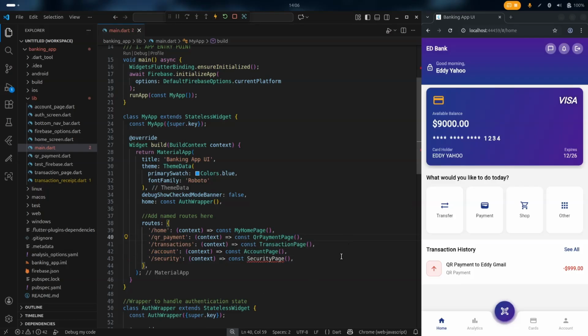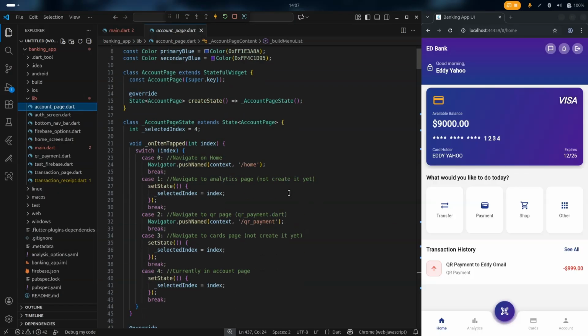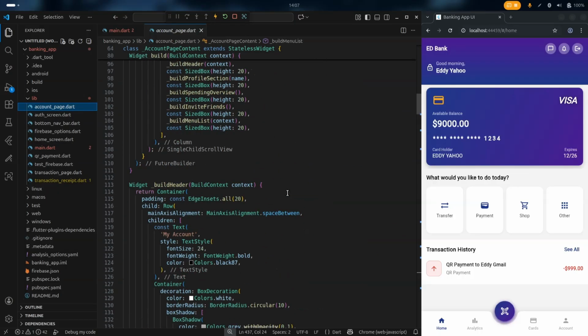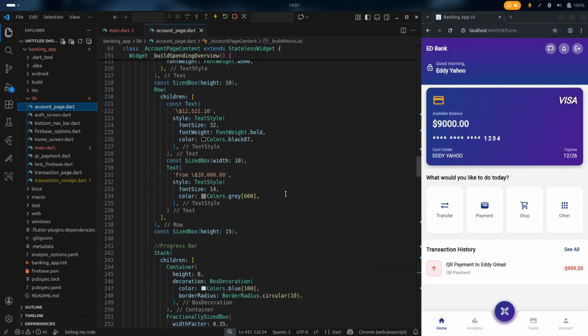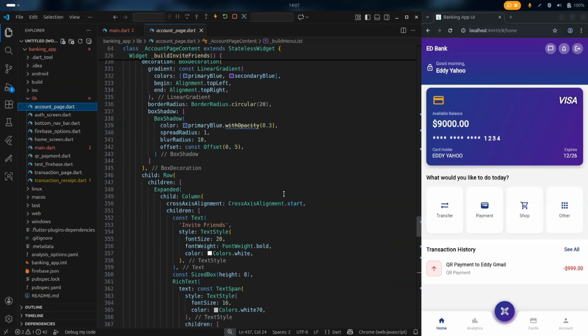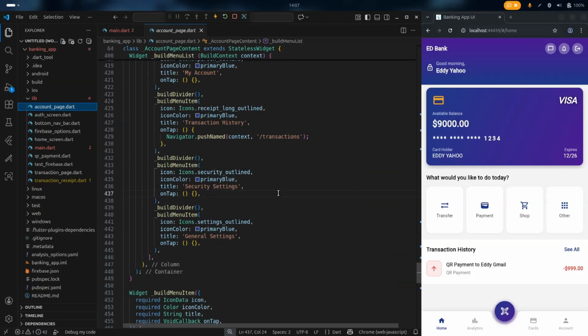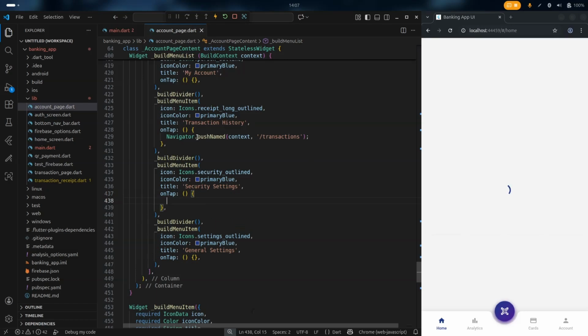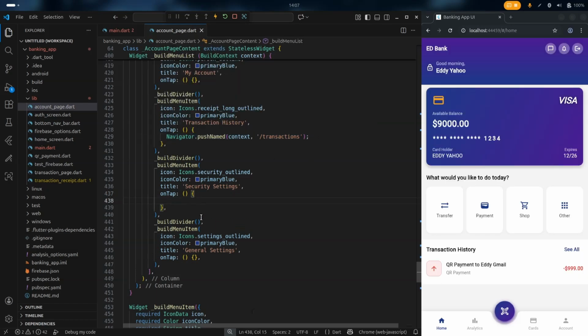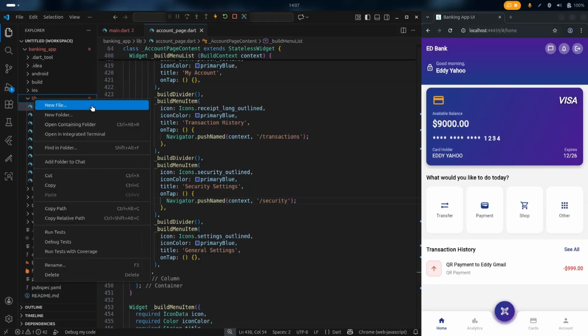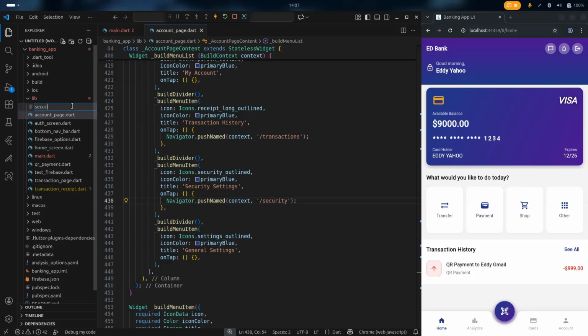Great! Now our app knows how to navigate to the security settings page. Let's move on to adding the navigation trigger. Open the account_page.dart file and scroll down to the buildMenuList method. You'll see several menu items here. Find the Security Settings menu item. It should currently have an empty onTap function. Let's update it to navigate to our security page. Perfect. Now when users tap on Security Settings from the account page, they'll be navigated to our new security page.